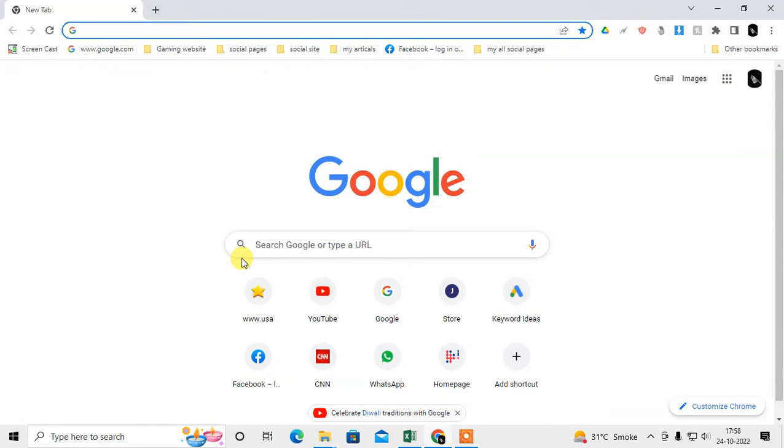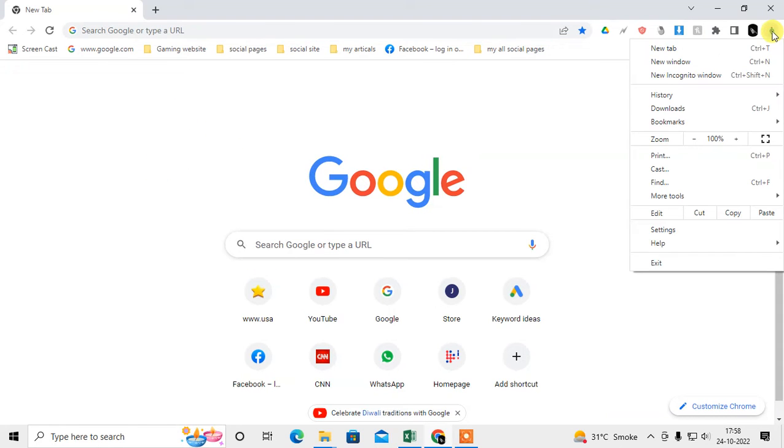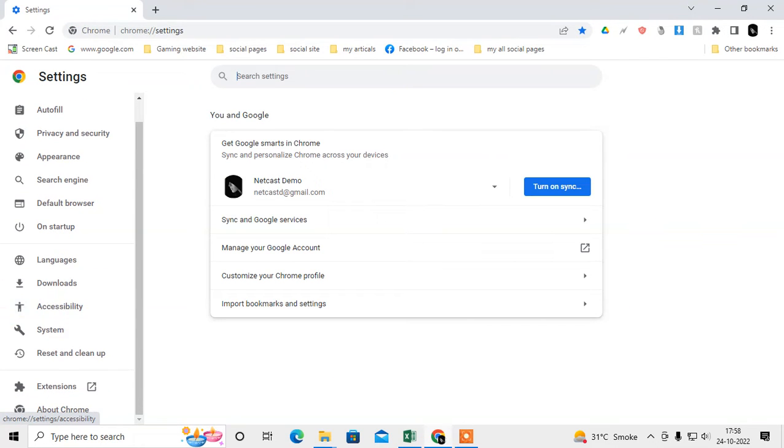So let me open up Chrome browser. So simply what you need to do to uninstall or remove any extension or the Honey extension. First, just click on this three dot option and go to the settings. Under the settings, just scroll down, and on your left side menu bar, come to the very bottom and click on extension.